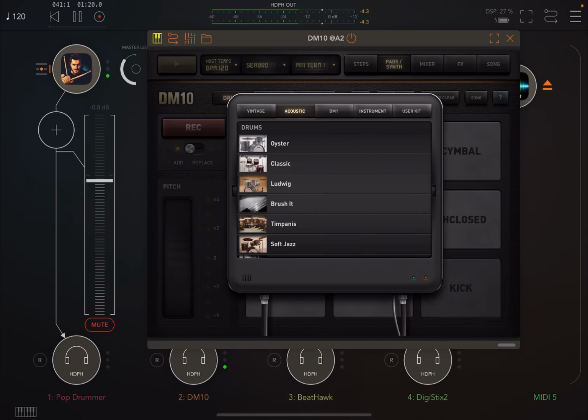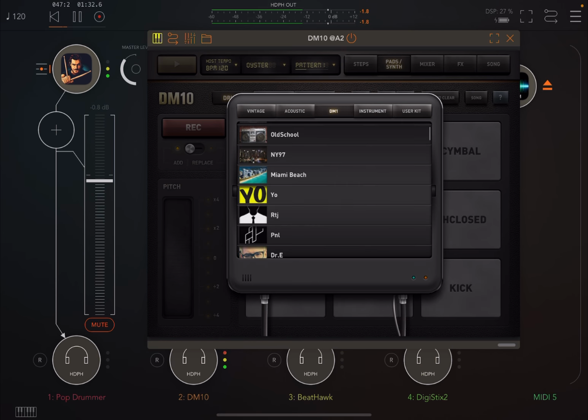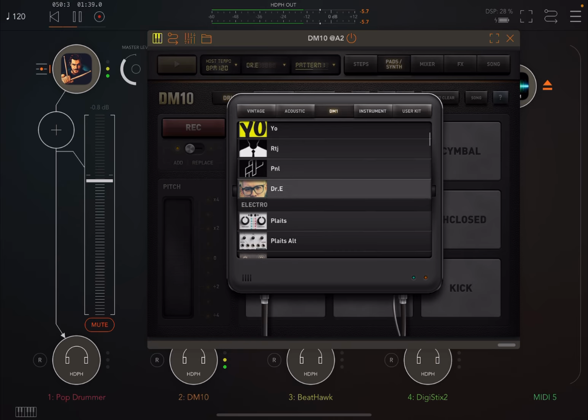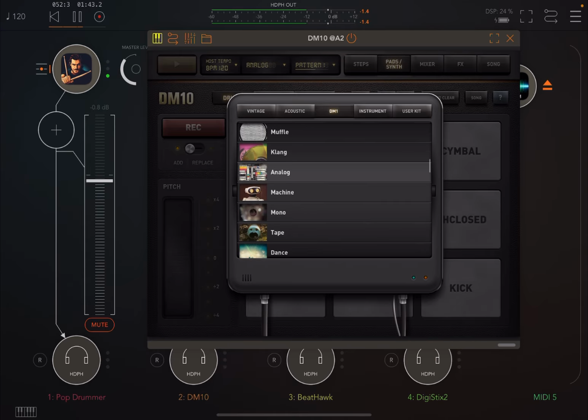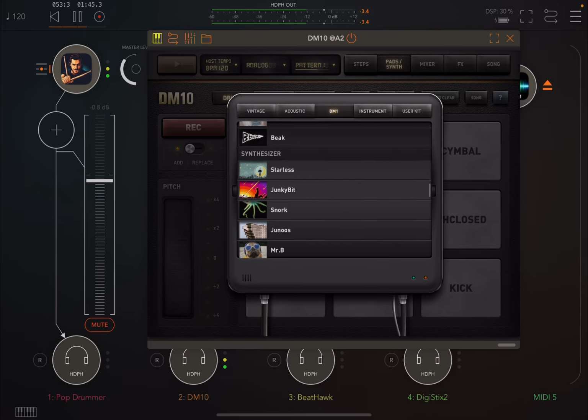All right, I'm not going to go through all these, but to just give you a flavor, here's an acoustic kit. Ludwig. Classic. Oyster. Let's try a DM10 kit. I love these. Here's another one. Dr. E. Tiny Drops. Analog. I mean, I can go on and on.